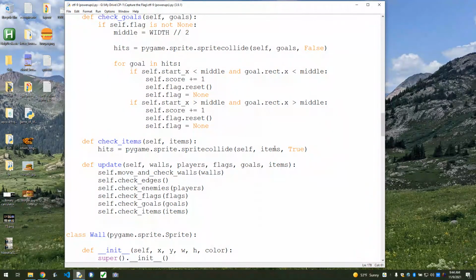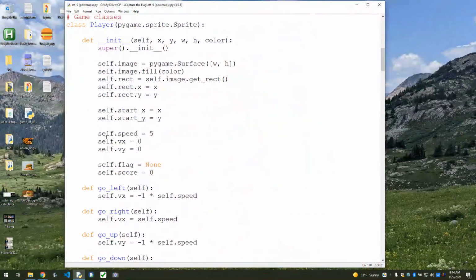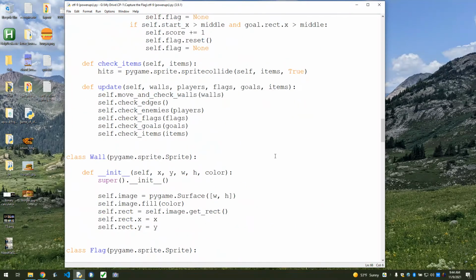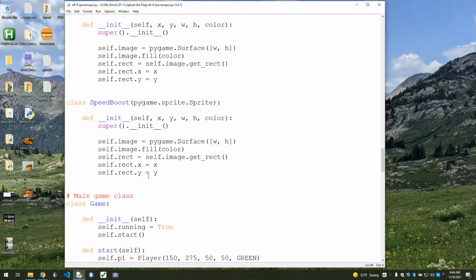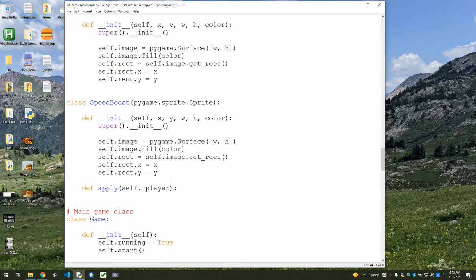Now we need to actually make the item do something to the player, right? And we said what we want to do is just take the item and have it modify the player's speed attribute. So I'm going to go down to my item, and I'm going to add another function called apply that takes a player object as an argument.